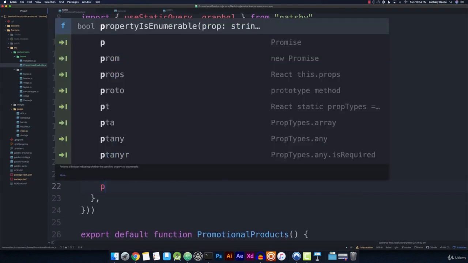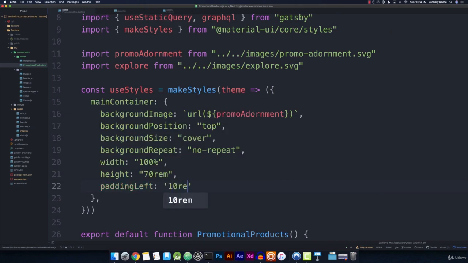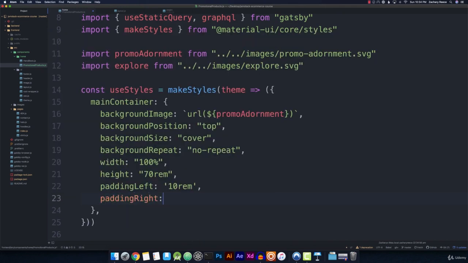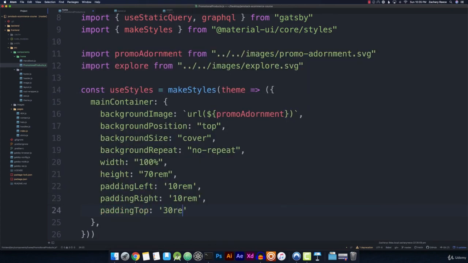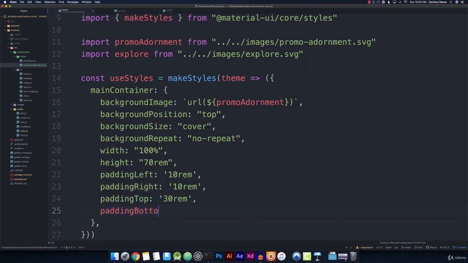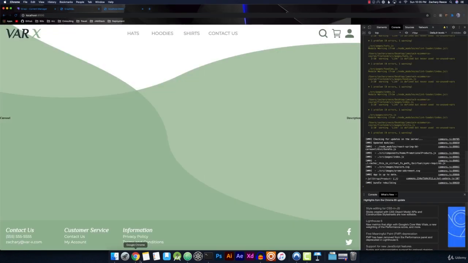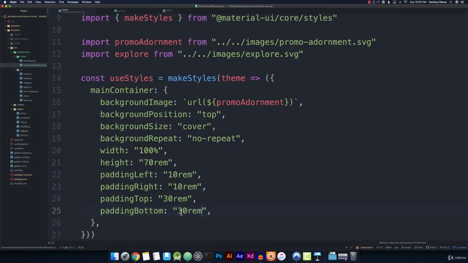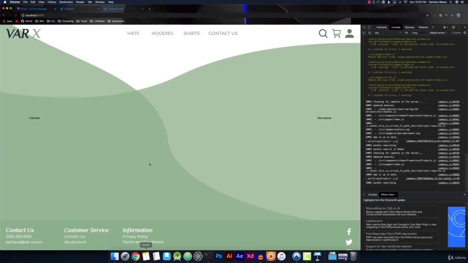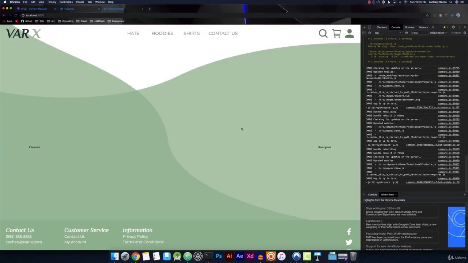Let's also add a padding left of 10 rem, a padding right of 10 rem, and a padding top of 30 rem, and a padding bottom of 30 rem as well. Let's go ahead and save that and flip back on over. And we see that they now have moved correctly in from the sides. They're still not exactly where I'd want them at the beginning. So let's actually reduce the padding bottom to just 10 and leave the padding top of 30. And now I think that looks much better to where I would want them.